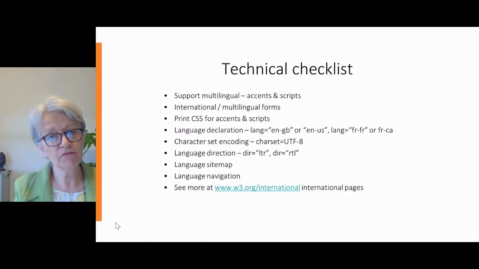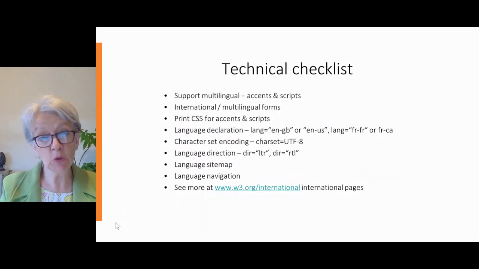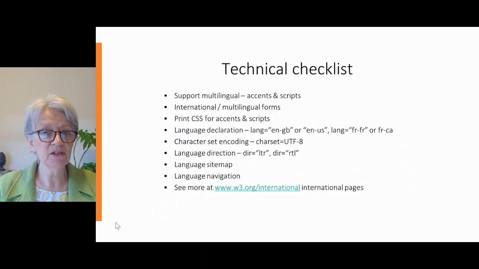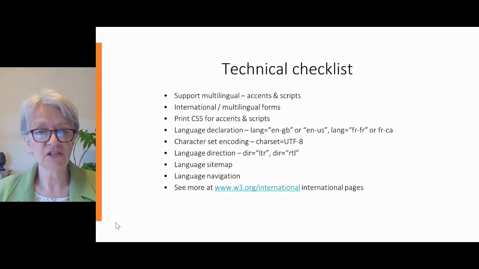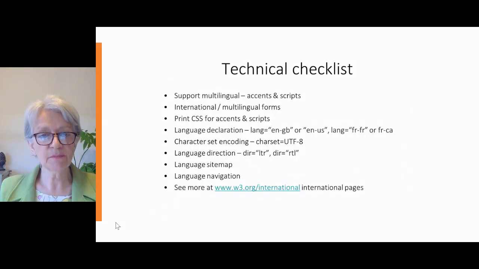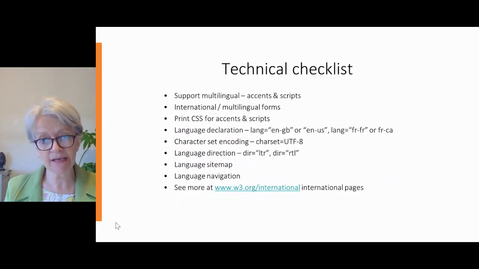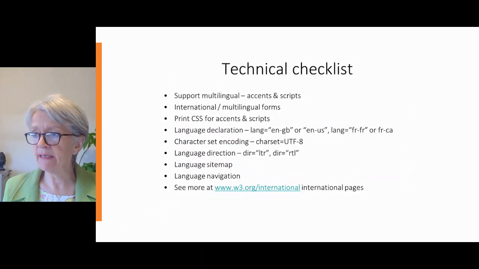Make sure that you have the right language declaration there. This is in the coding, so you may want to check with your web developer. Google doesn't reference this anymore in terms of SEO benefit, but it is important to tell the search engines which language this particular page is written in. And we will talk shortly about hreflang tags that are important to your SEO. So it's important to get this in and get it right.